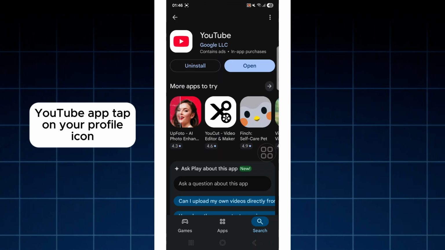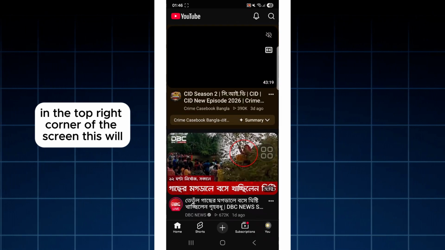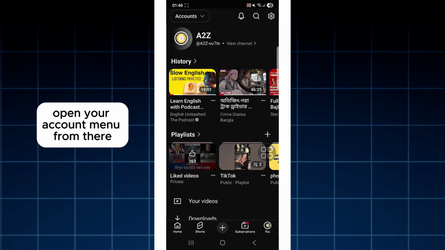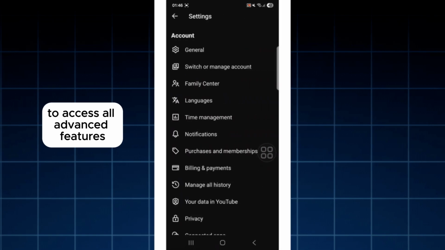Now launch the YouTube app. Tap on your profile icon in the top right corner of the screen. This will open your account menu. From there, go into the settings option to access all advanced features.